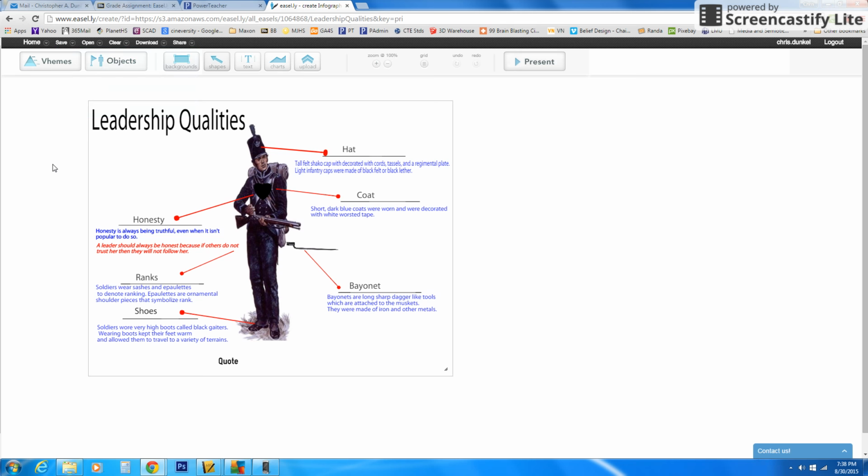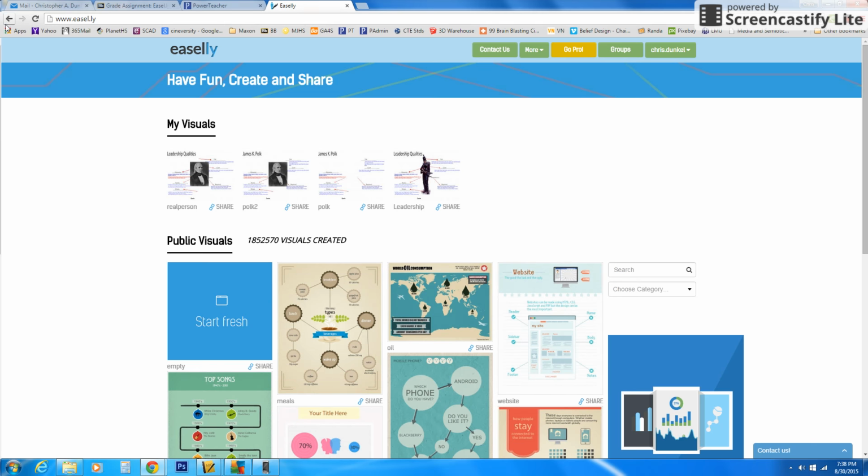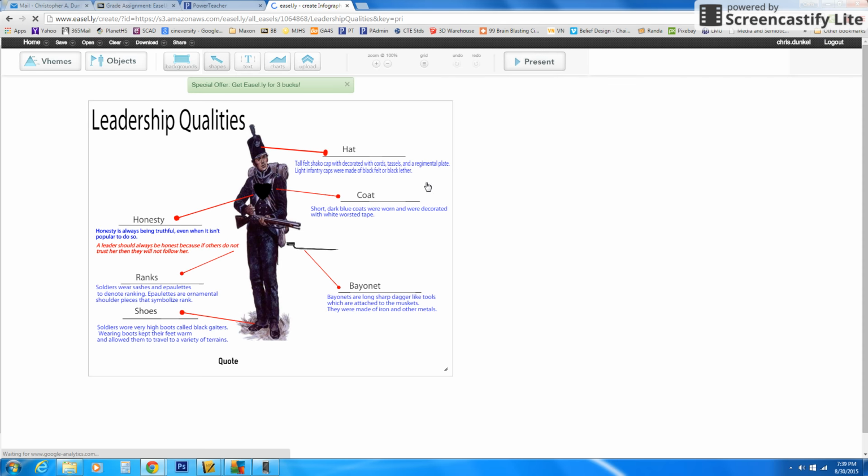Now, to go and see if it's saved, you can click on Home. You need to say Leave. Don't use your back arrow button because sometimes that treats it as an undo. So anyway, I clicked on Home, went back here, and you'll notice here's my Leadership Qualities one, the one I was working on. So if I click on it, this takes me right back into it.